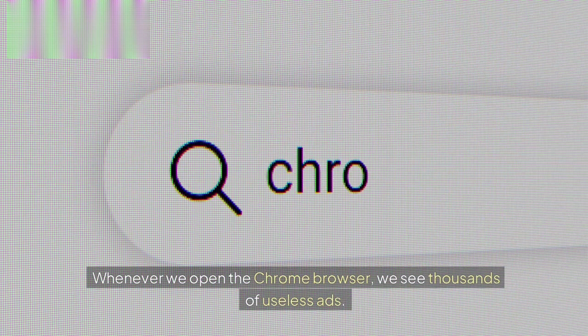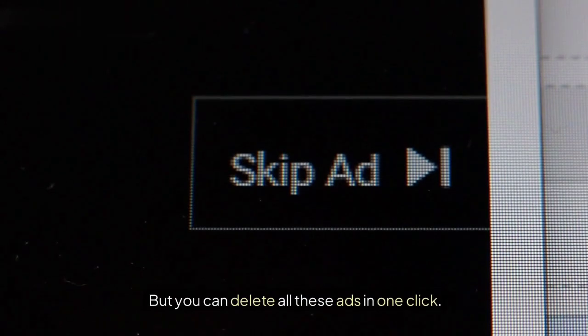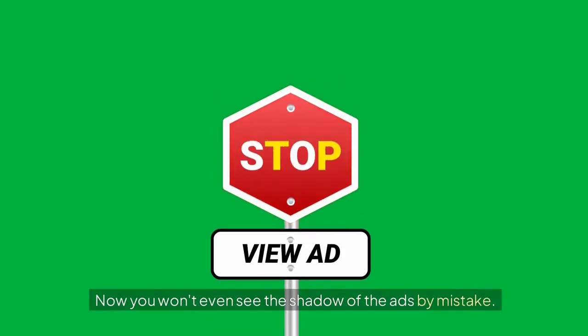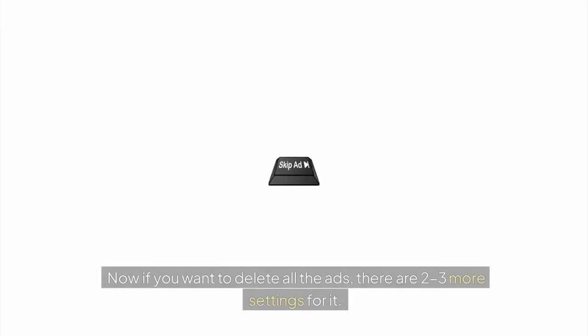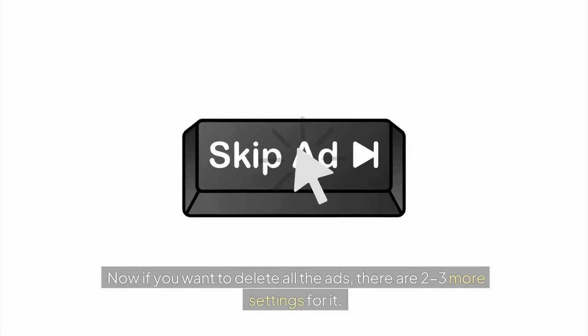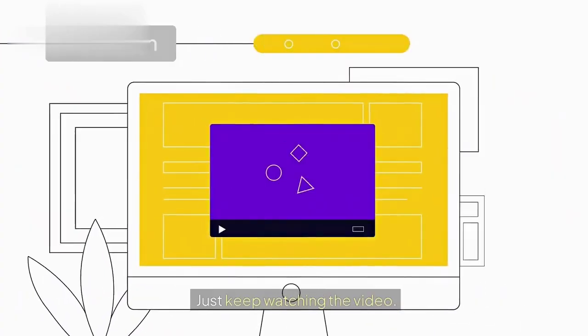Whenever we open the Chrome browser, we see thousands of useless ads. But you can delete all these ads in one click. Open Chrome and click on these three dots and turn it off. Now you won't even see the shadow of the ads by mistake. Now if you want to delete all the ads, there are 2-3 more settings for it. Just keep watching the video.